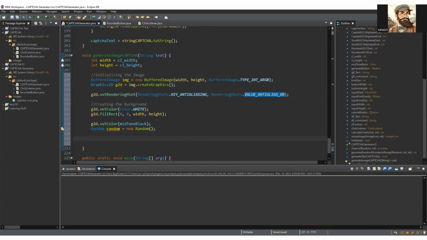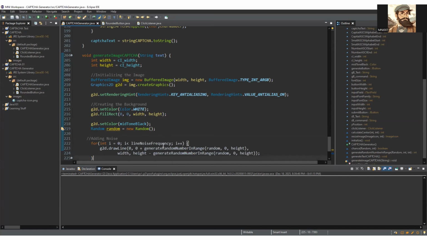Then after we have declared this, we also need to define some variables. First of all, we are going to add the line noise, which, as we saw in our Adobe XD part, means adding some random lines from left to right. That is very easy. Let's add that line noise. Let me quickly add that and let me explain this.